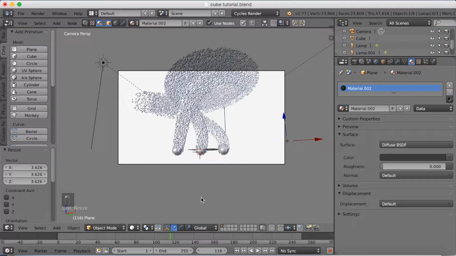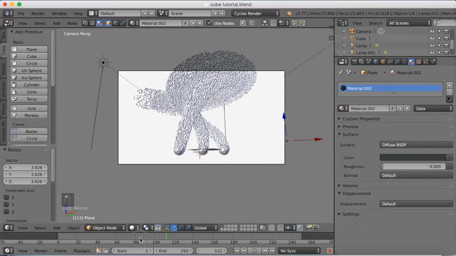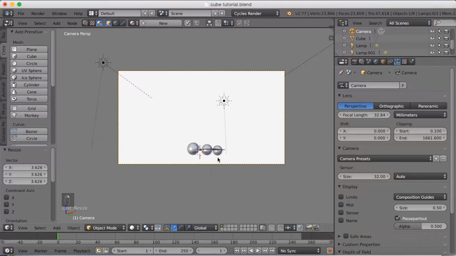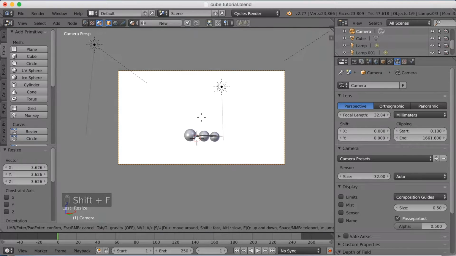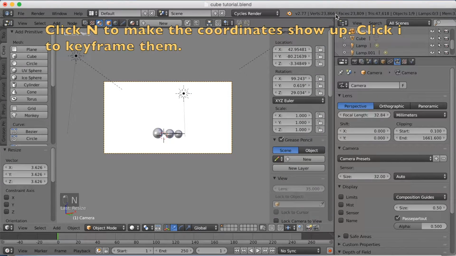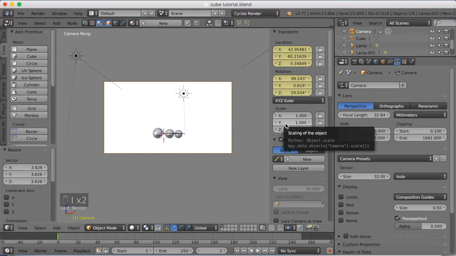As you could see, I scaled up the background with S, and then I'm going to go back to frame 1 and start animating the camera. So you need to right click on the camera to select it, and then click N to make the coordinates show up, and then click I to keyframe.